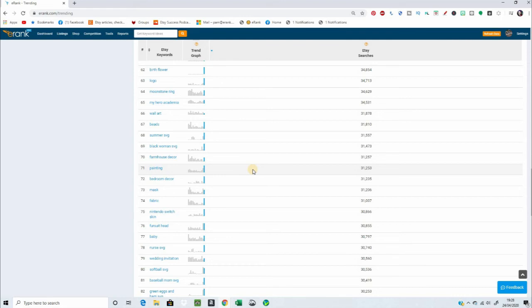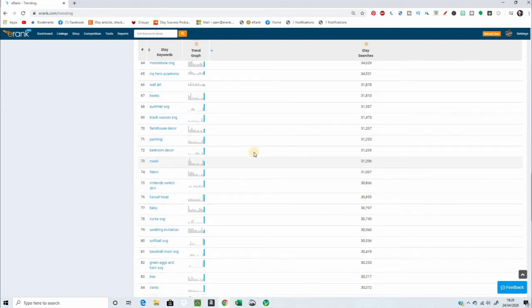Painting, this is a random search term. Do they mean painting the house? Do they mean a painting? Do they mean they want to learn how to do painting? But it's a popular term, so can you put together painting kits? As a craft kit, can you put together painting guides for how to paint your sitting room when you're stuck in yourself? Do you create paintings? Have a look. There's 31,000 people in the month searching for that.